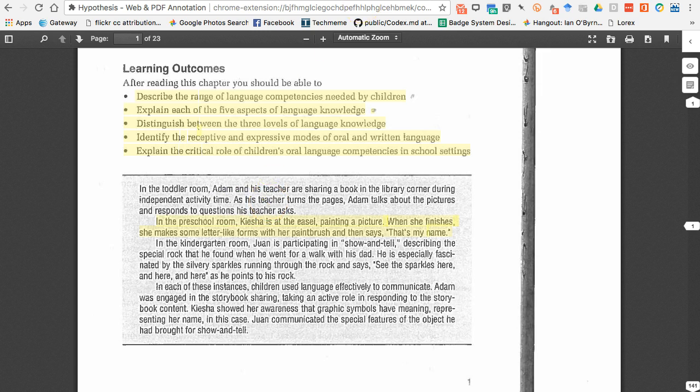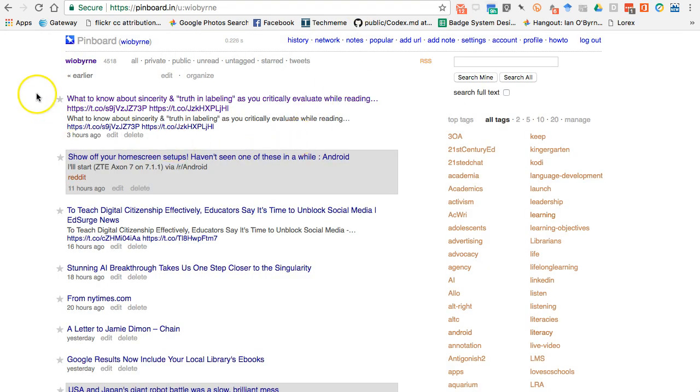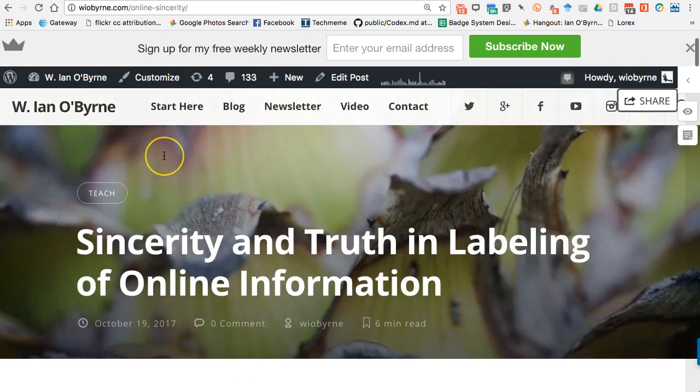Another thing that I use as I read on a screen is Pinboard. I've been using Evernote in the past, but I've been reevaluating the different tools that I use to keep notes and track my thinking over time. Hypothesis, for the most part, fills that need. Another tool that I use is Pinboard. And with Pinboard, basically what I can do is pull up a site.